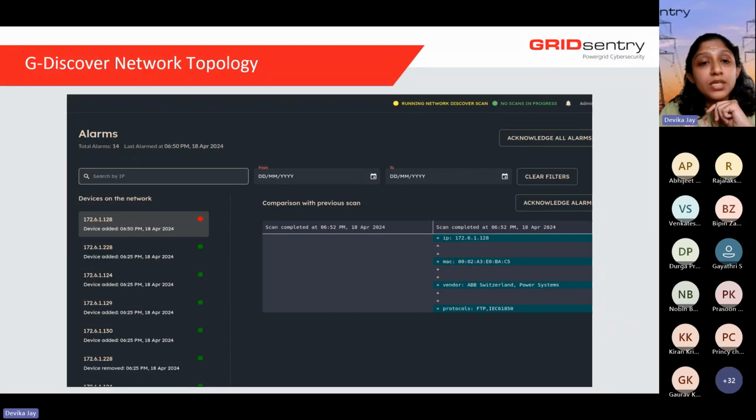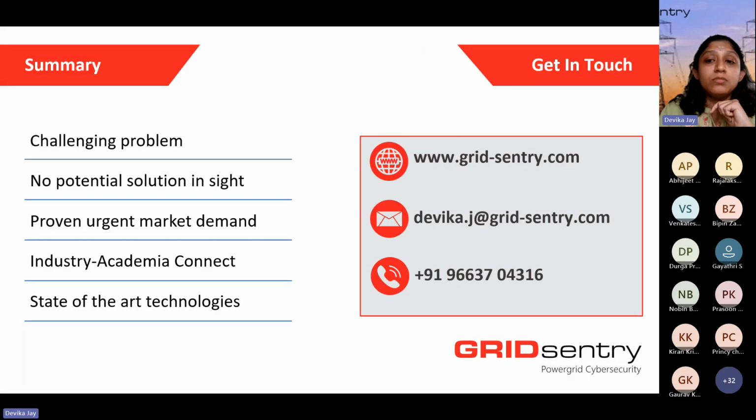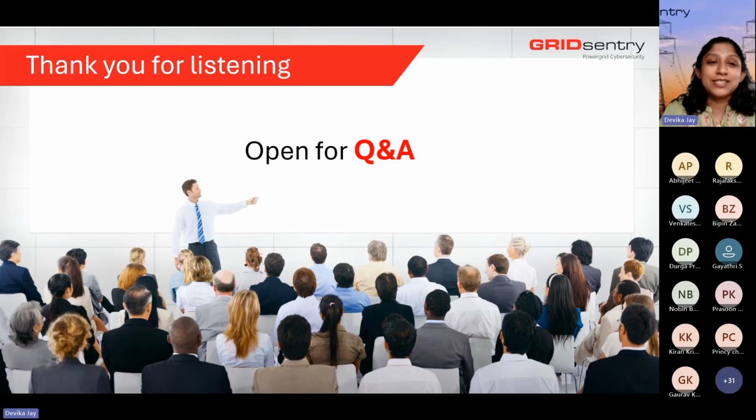Ultimately, what we wanted to say over here is that this is more of an R&D work happening. You have a very challenging problem. Not many people are working on this, and even in the industry, we do not have a proper solution over here. There is an urgent market demand, and at the same time, we need good industry-academia connect to develop state-of-the-art technologies. So basically, this is what I have today to discuss, and I'm open to questions, please. Thank you for listening.